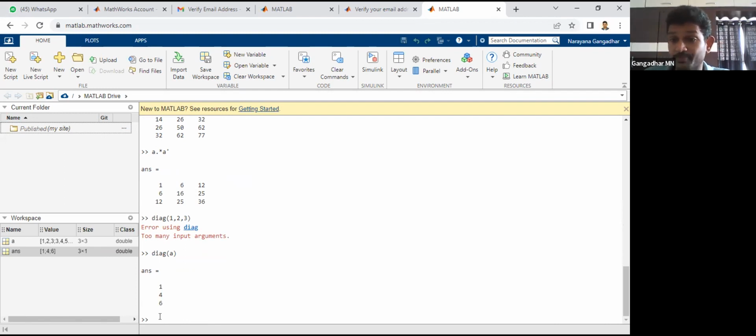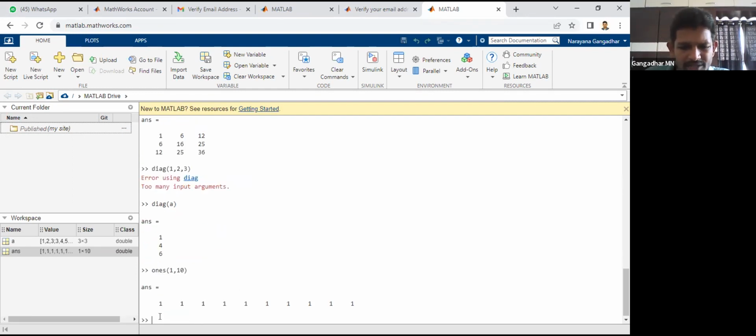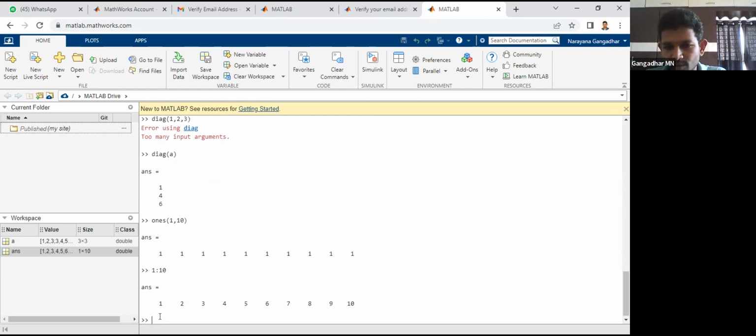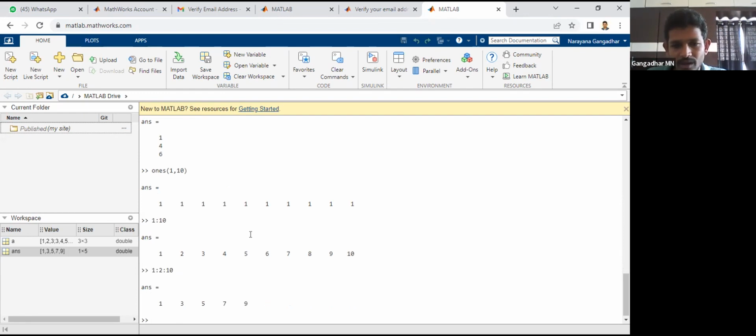And what else? How do you define a unity matrix, or identity matrix? If I want to generate, let's say, ones of 1, 10, this gives me a row matrix of 1s. And if you want to generate a uniformly increasing element matrix, let us say 1:10, I simply type 1:10. It generates a row matrix 1, 2, 3, 4, 5, 6, 7, 8, 9, 10. Likewise, you can also set an increment, 1:2:10. It creates a matrix which starts with 1, and every next element is incremented by 2.